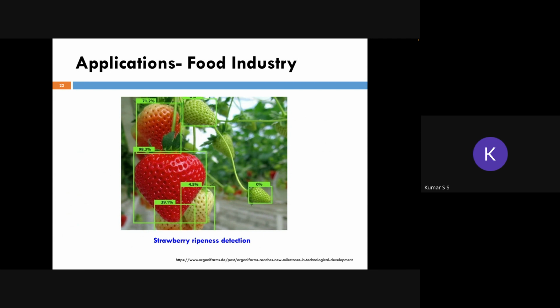One major area where deep learning finds its application is the food industry. You can see from this image, it is used for finding out how ripe the strawberry is. A percentage of ripeness is also available. The one at the extreme right shows 0%. The bigger one, which is red and beautiful, has 98.3%. So if I have an automated robot to pluck these fruits, only the one having 98.3% ripeness would be plucked. So I'm able to find out to what extent it has ripened.